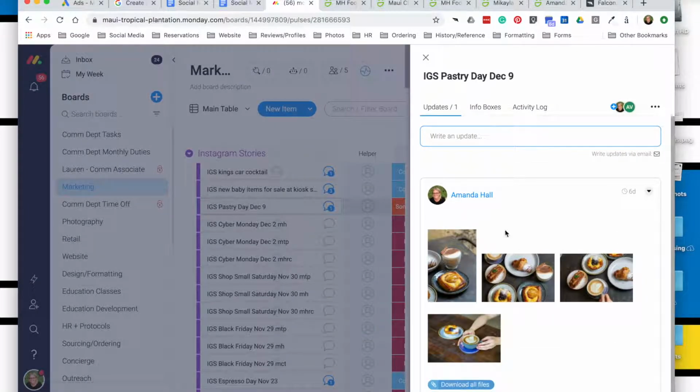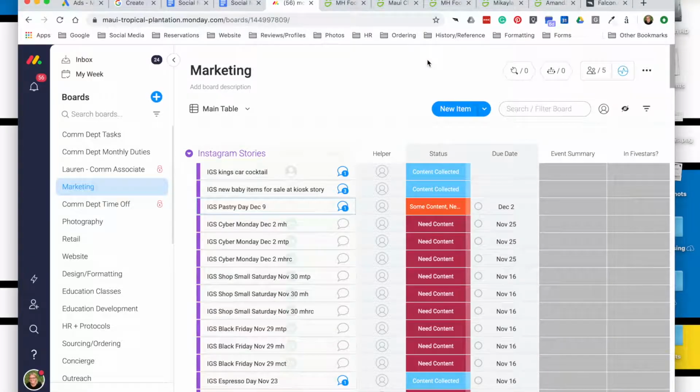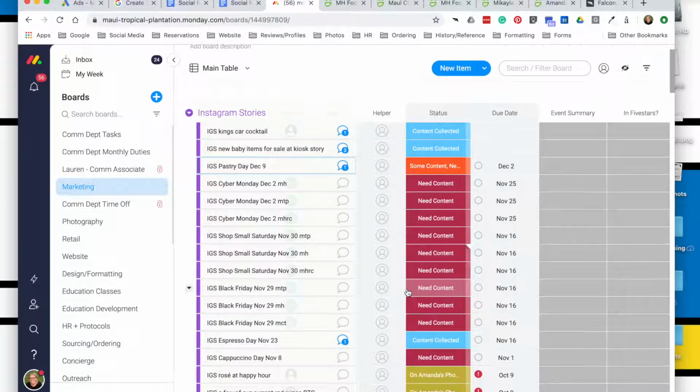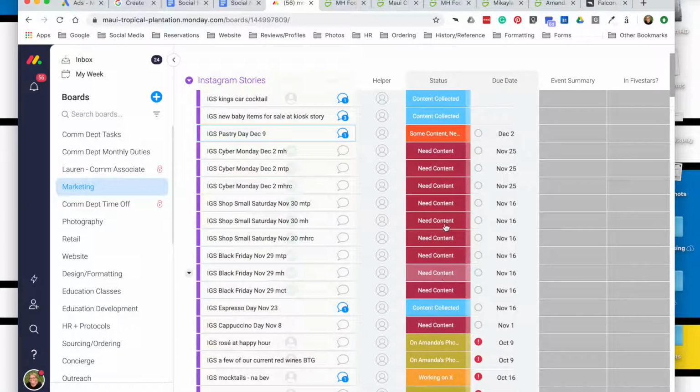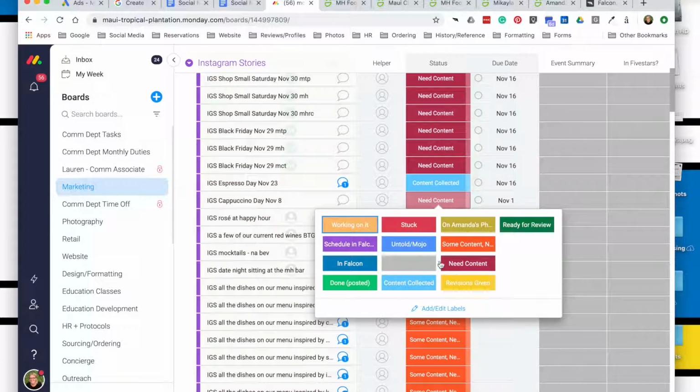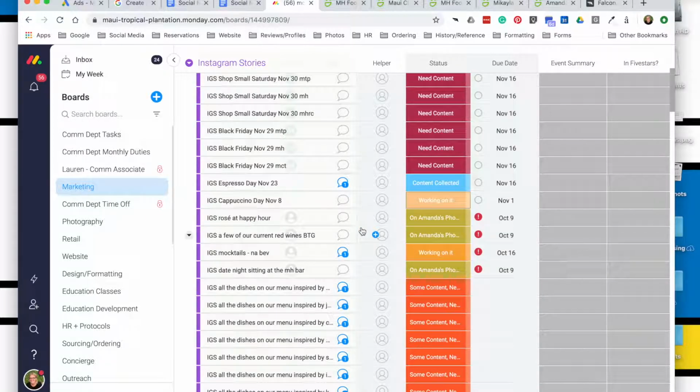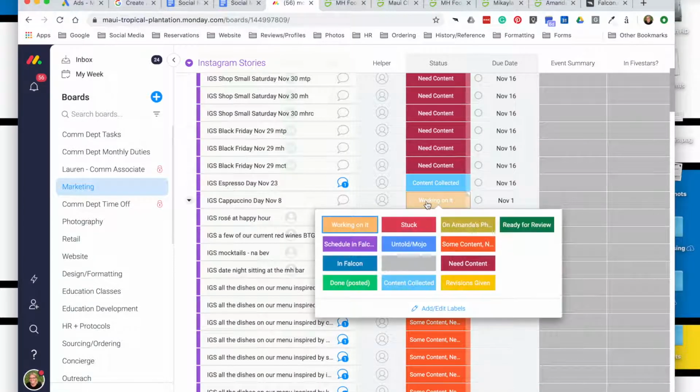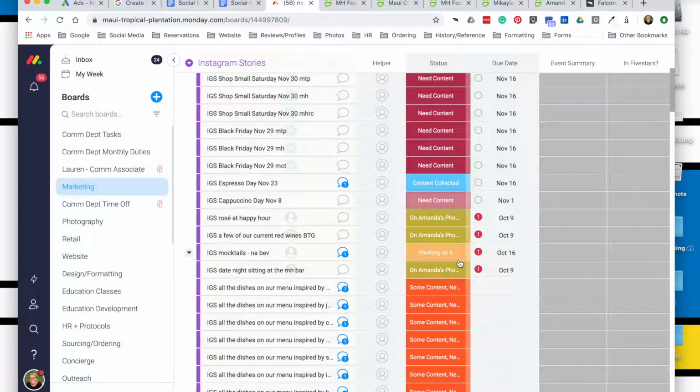If it says some content need more, then you'll see I've put a few photos in there and I'd like you to either collect the rest from SmugMug or go get it on your own. And need content means that we need to collect content from scratch. There was none available in SmugMug that I felt like should be used for that story. Working on it might mean that you've realized you need to collect content and you're working on collecting it. So maybe Alexis is collecting it for Cappuccino Day here.